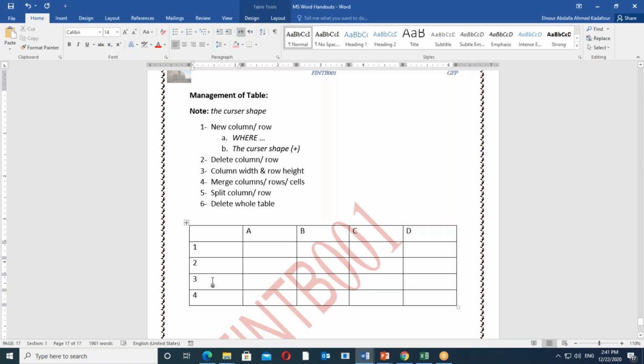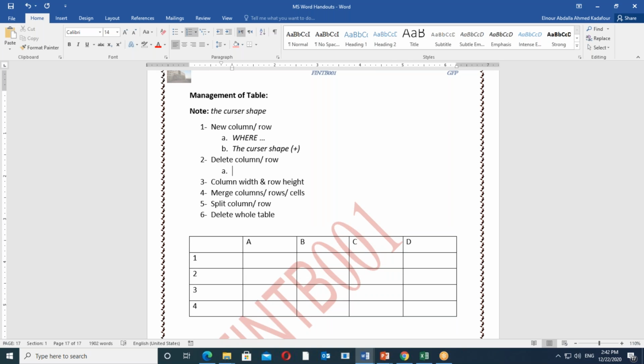طيب now if this is clear, and I hope so, now we need to move to the second task of the management. That is deleting column, deleting row. So the most important here, the cursor shape. Yes, it is very important really. The cursor shape.